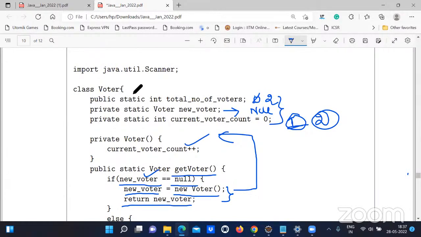Why I'm making this constructor private is that I don't allow other classes to create an object for my voter class outside. That's why I'm making this constructor private. I don't want to create this voter object outside of this class. Yeah. You can ask them.